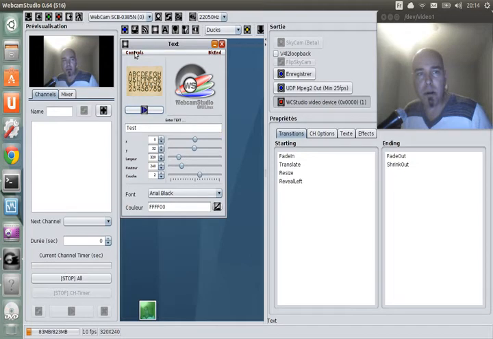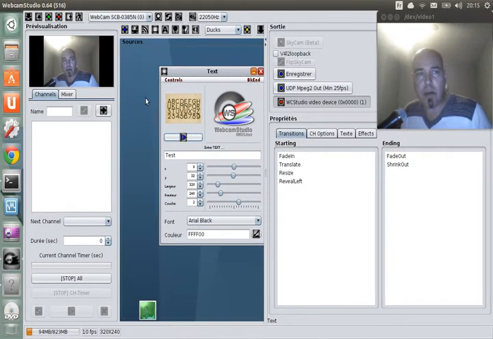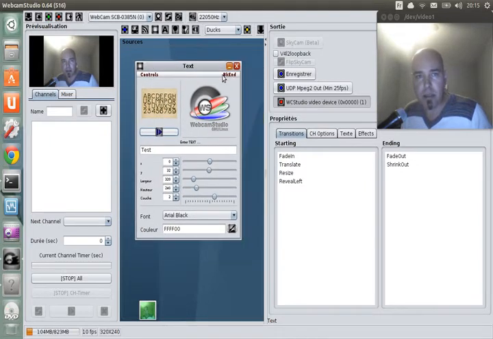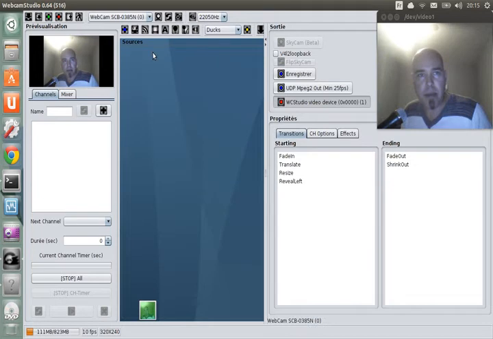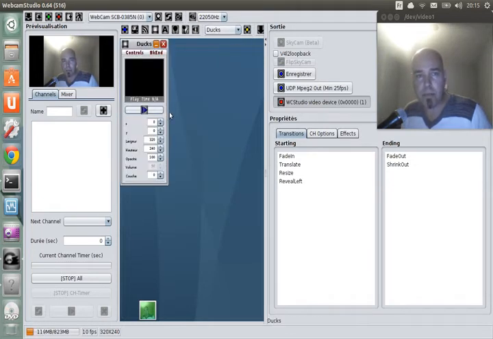Basically, when you load WebcamStudio, if you go in controls, options should show up. Or maybe on text it doesn't work. Let's go back and add a new source. Oh, my favorite one, ducks. And if you go in controls, there we go. I can show more options.